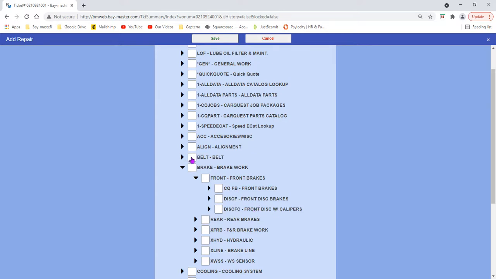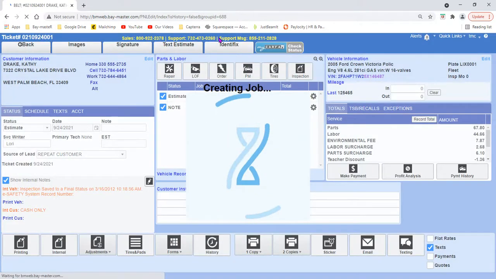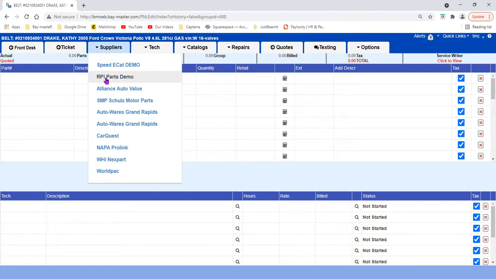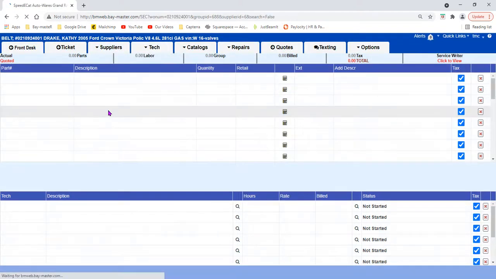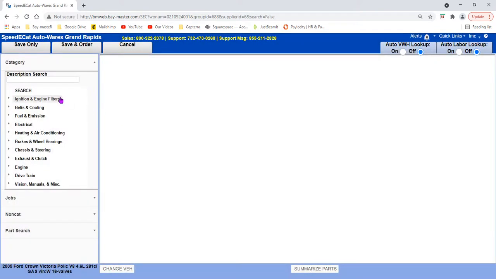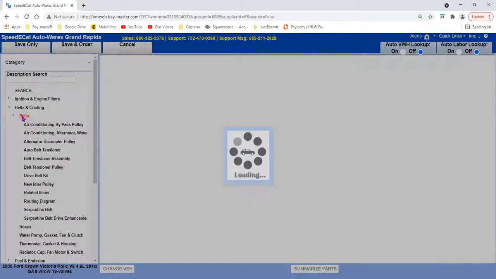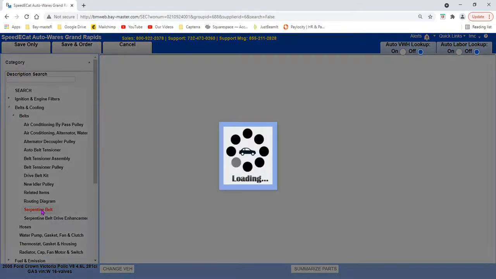So let's do a belt, like a serpentine belt. Click save. And again, this should have gone directly into my primary supplier. So let's go there. Look for serpentine. Oh, belts and cooling. Belts. Serpentine.